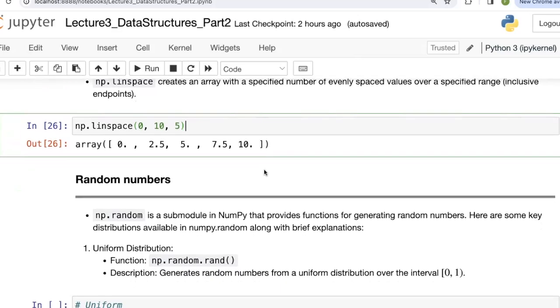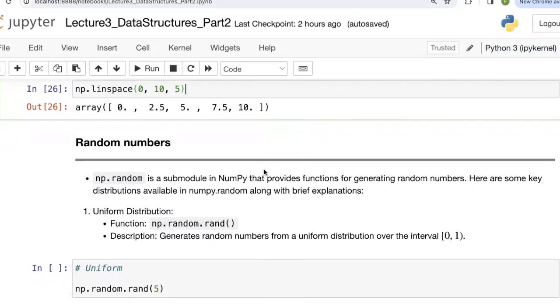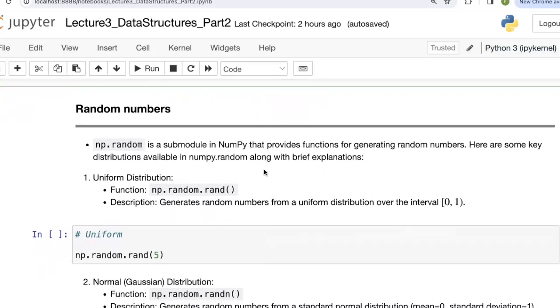But NumPy has a lot of really interesting applications. One of them is creating random numbers, right? That's something that we see a lot in probability, statistics, and obviously data science. And inside NumPy, we have a submodule which is called random. So the way that we can access these is np.random, that provides functions for generating random numbers, right?